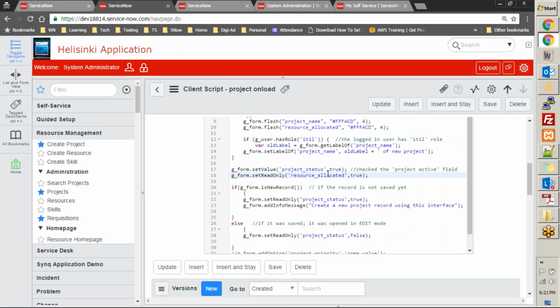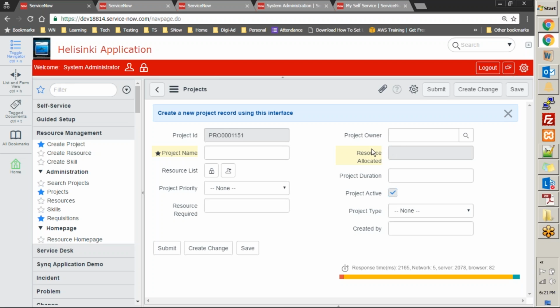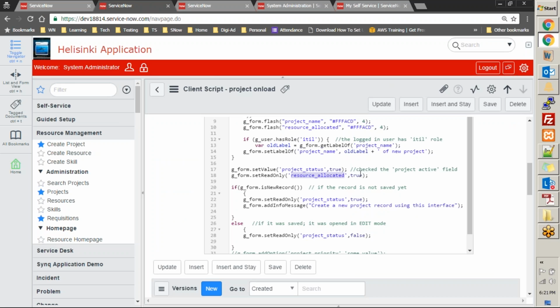And then what I'm also doing is I am making this resource allocated a read-only field. This field, resource allocated, I am making as a read-only field here, right? So this is what I am doing by doing this set value and read-only.